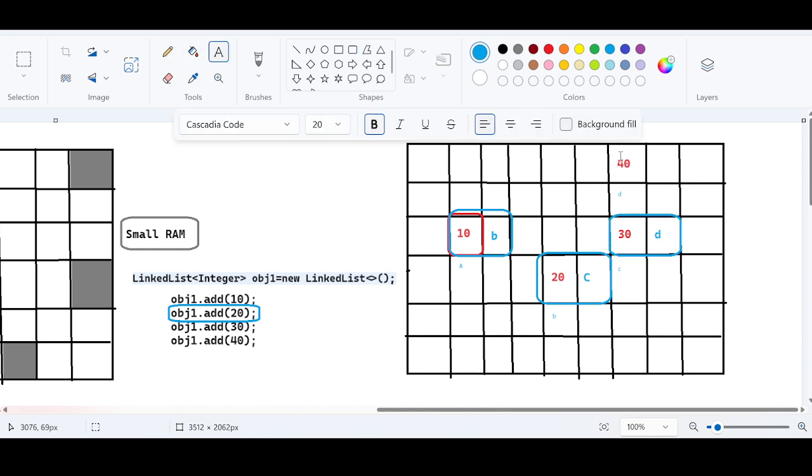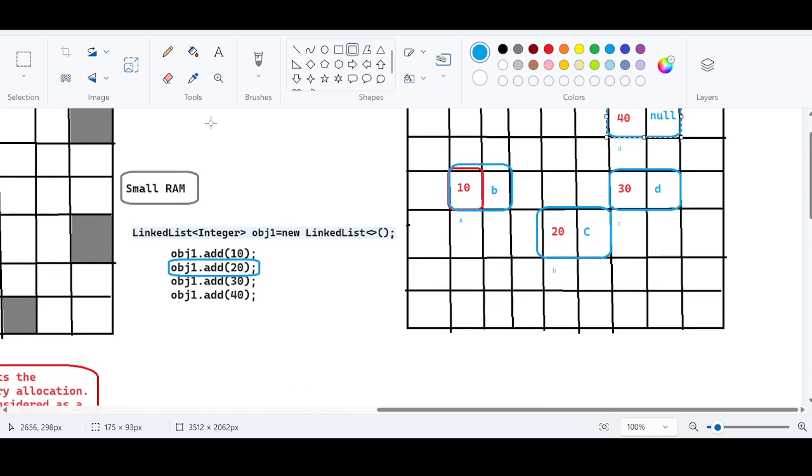Okay, obviously the address is going to be what? Null or empty. Empty means in Java, when something is empty, the value null is used in the empty spaces. When you see the value null, that means that is the last element. Okay, good. We have 4 elements.